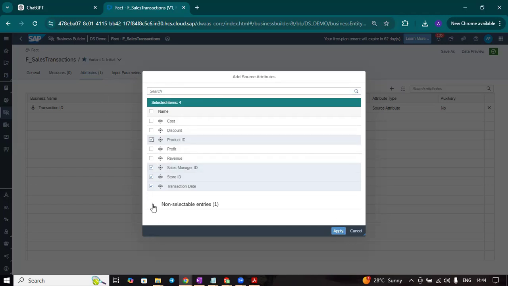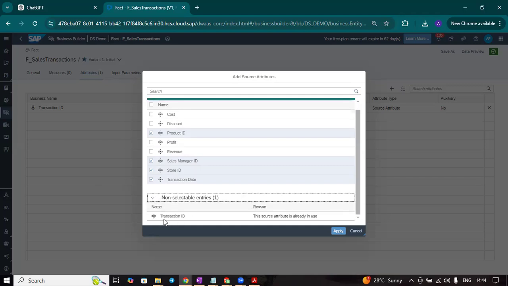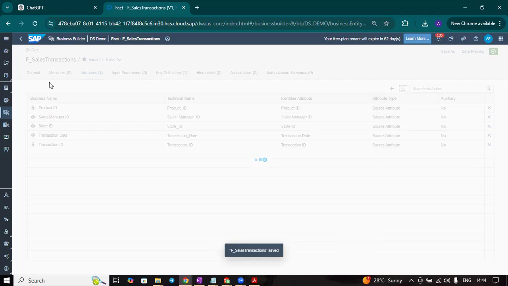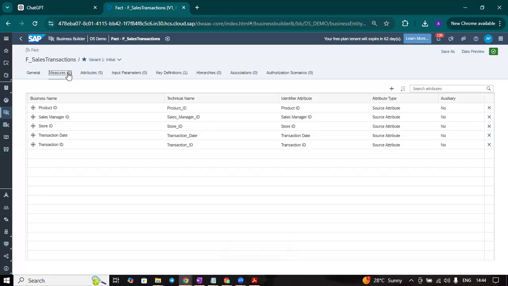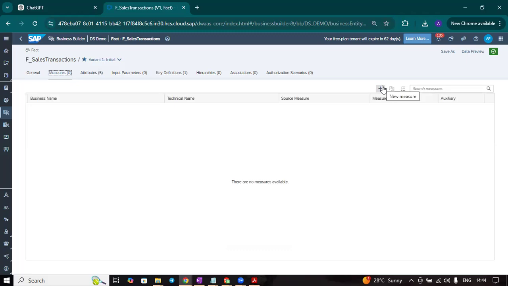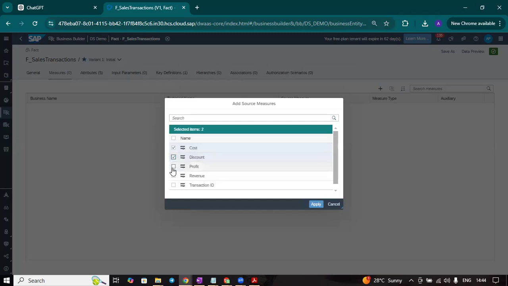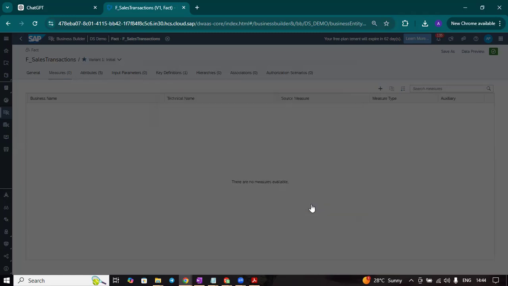Okay, let's select. And there is something called non-selectable entries. Transaction ID is shown as non-selectable because we already added it. That's why it's coming under this. Let's click on apply. So now my attributes are added. Now let's go to measures and add measures also. Again, you can add a new measure one by one, or you can select all the measures at a time: cost, discount, profit, revenue. Okay, apply.